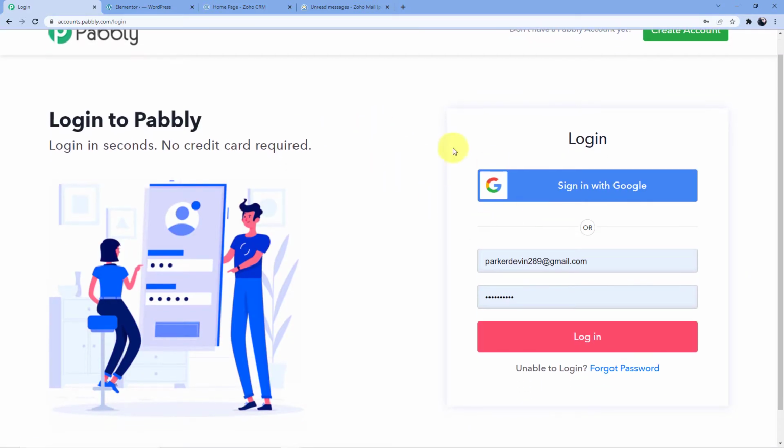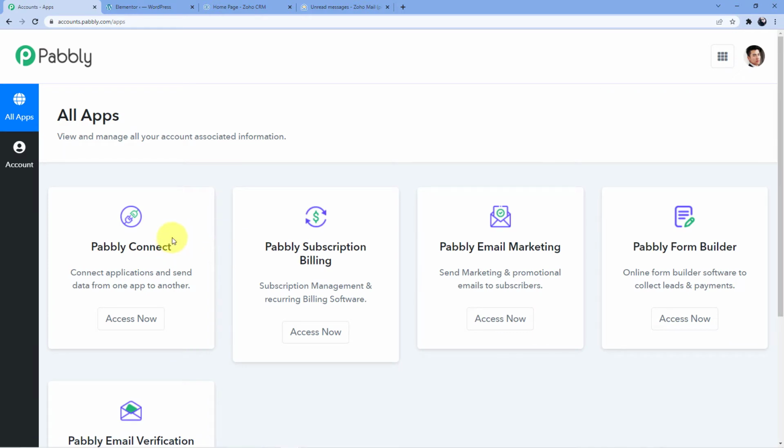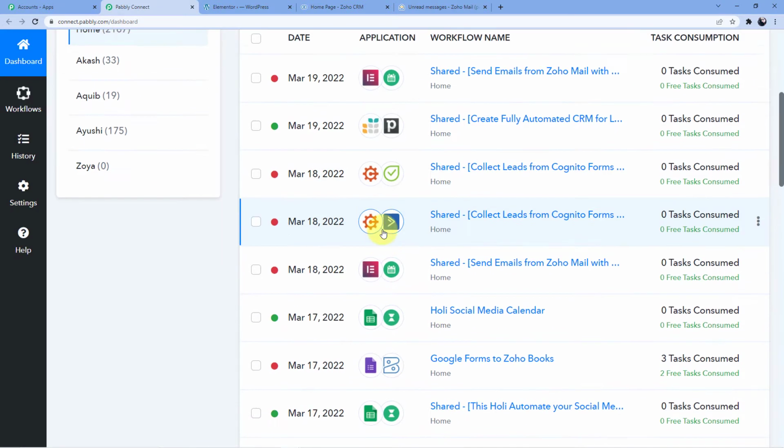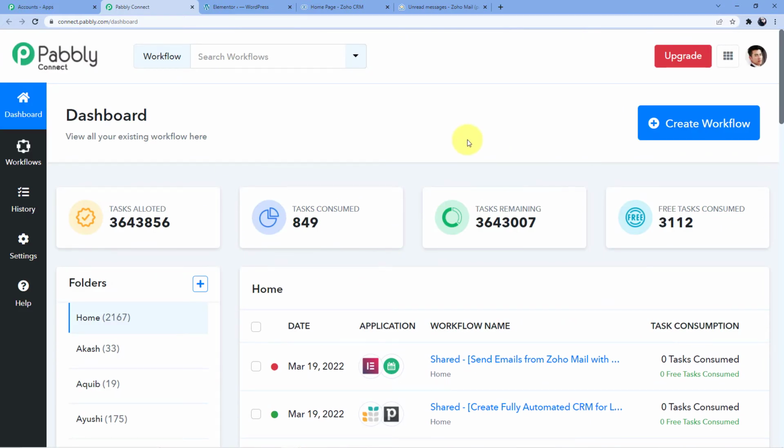Here you can see I have the option of logging in, so I'll directly log in. After that, you can see I have my softwares. Now I am going to go for access now on Pabbly Connect. Here you will see that I have a lot of automations already set up, and now I'm going to make a new automation. So I'm just going to click on create workflow.